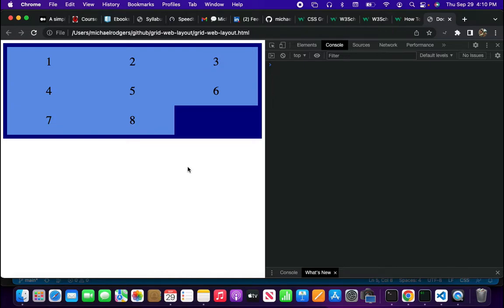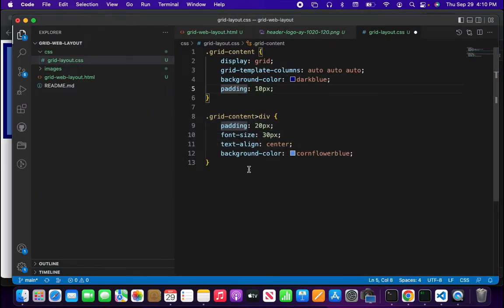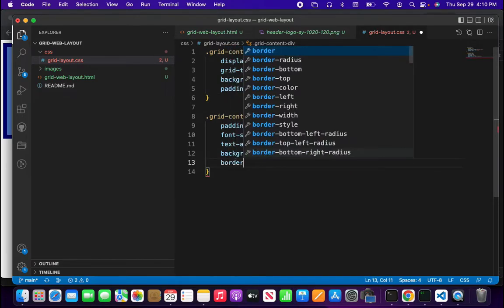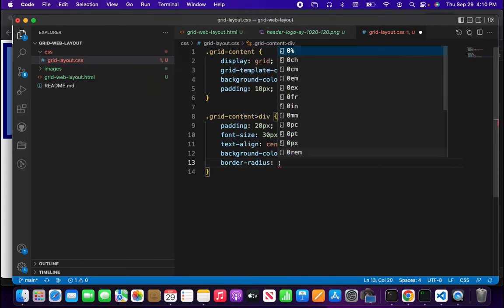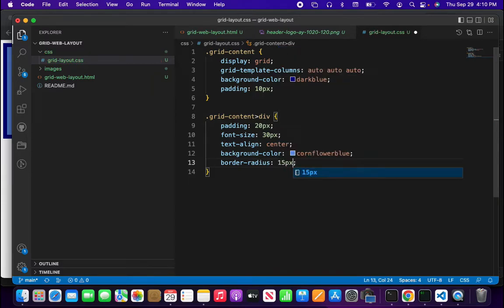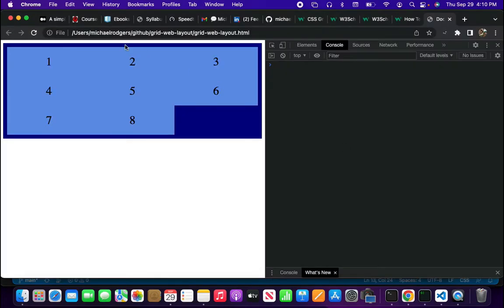So let's play around with a couple other things here. Let's go to our border, and we're going to add a border radius to all of these of 15 pixels. Right? A couple other things that we could do.